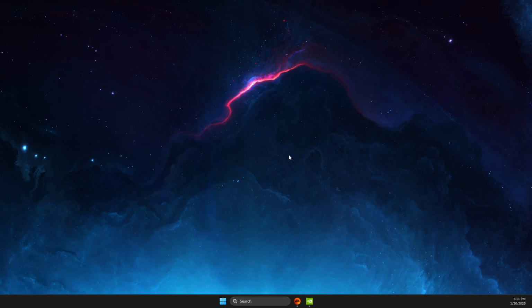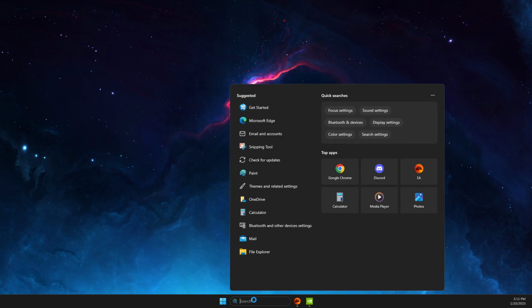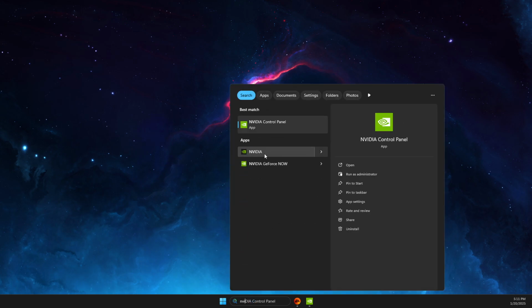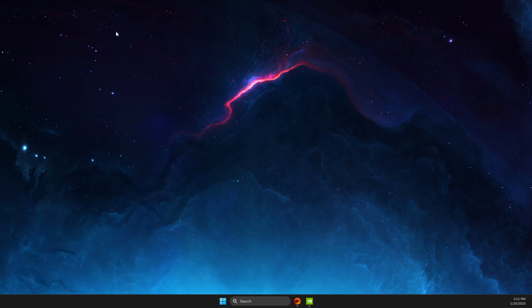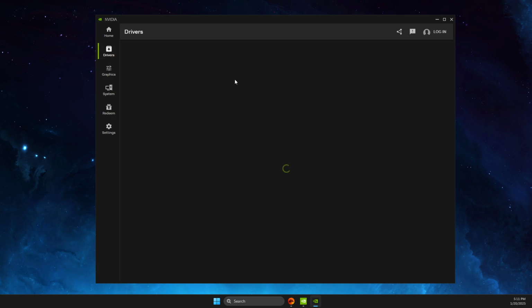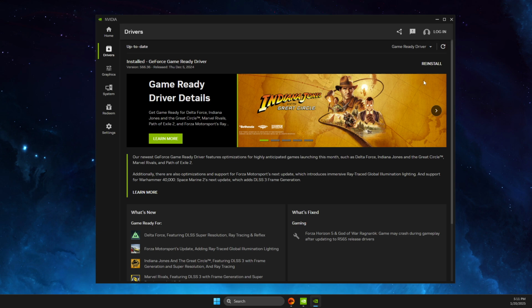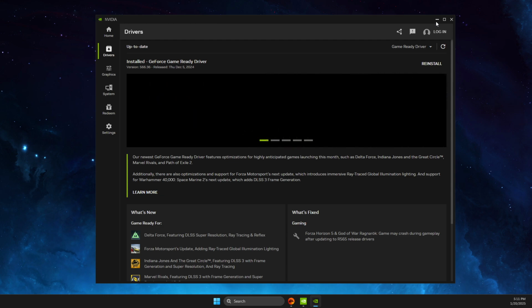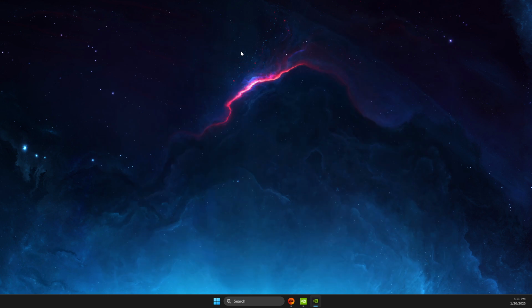Same thing with your GPU as well, depending on what GPU you're using. I'm using Nvidia, so there is an app called Nvidia. I can go to my Nvidia app, go to graphics or drivers, and then if there is an update for my GPU, it will be here and I can install it here. And after that, I just need to restart my computer. So this is the first step.